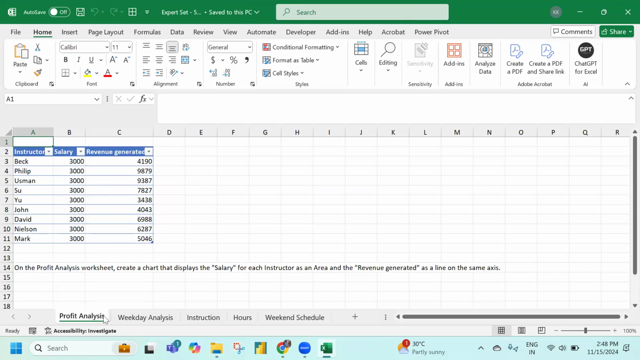On the profit analysis worksheet, we are currently on that. Create a chart that displays the salary for each instructor as an area and the revenue generated as a line on the same axis. So charts have both primary axis and secondary axis. As per the question, we just need to use the primary axis only, but we need to use two things there. One is area, the other one is the line chart, right?